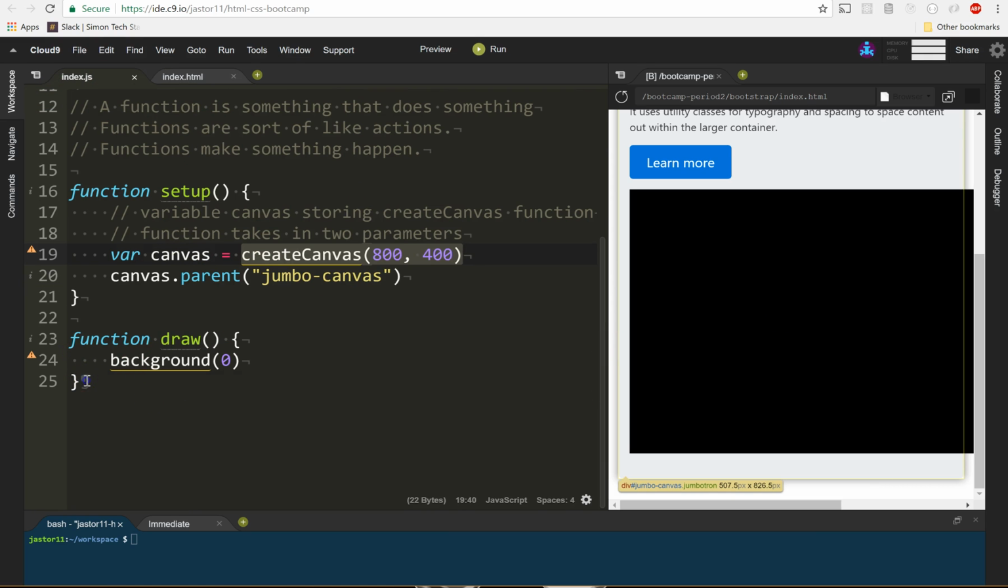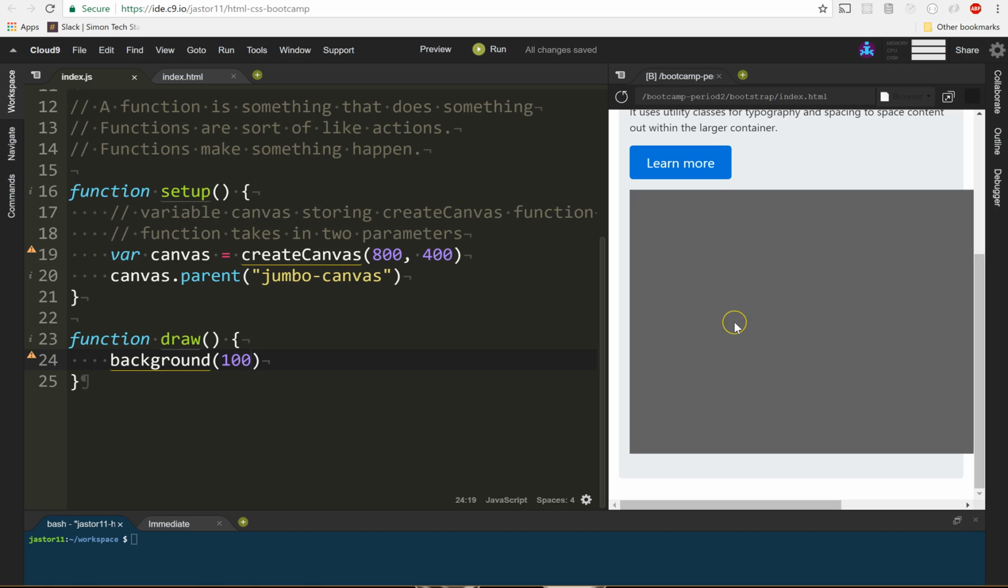Then below that in our draw function, we set the background to 0, which by the way, you can set to whatever you want. You can set it to 100, 0, 255. If you save that, by the way, it'll just change the background to like gray. So 255 will be white, 0 will be black, etc., etc. But this time around, we're going to start to draw some things on our canvas.